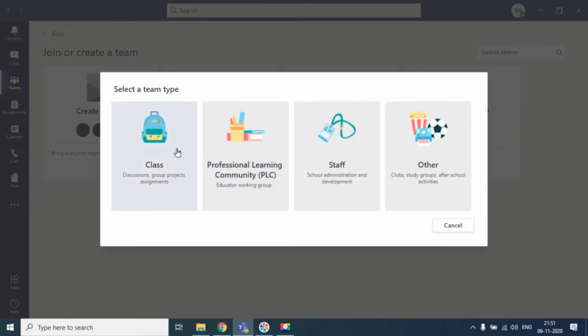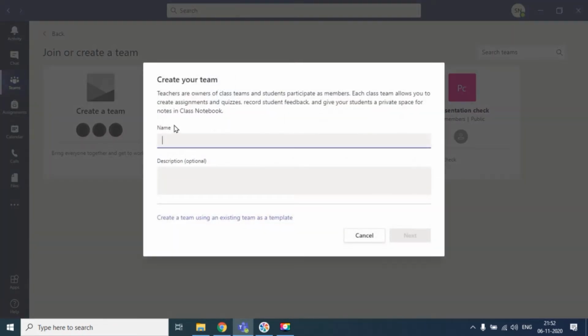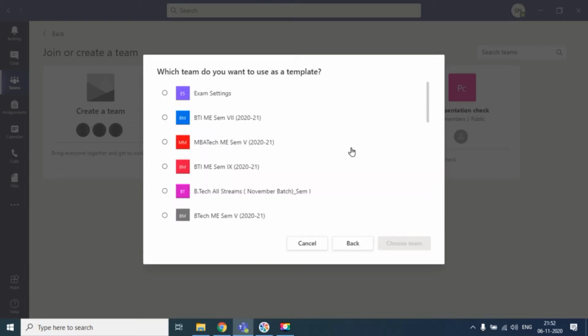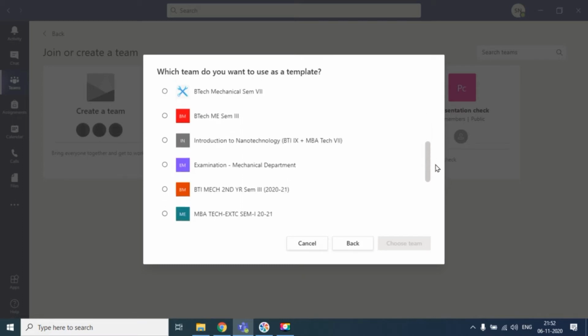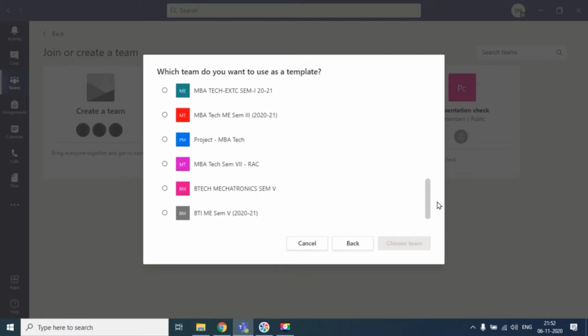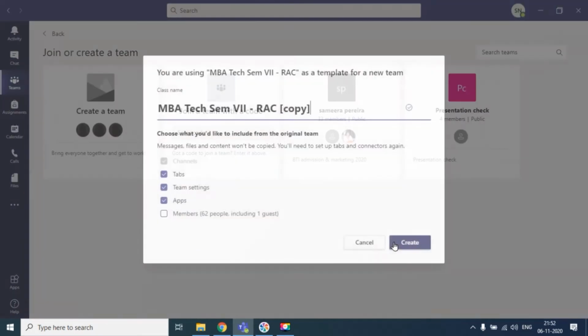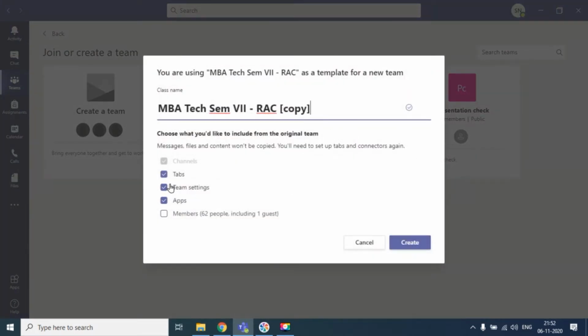Over here I will choose the team type to be class, and here there is one option. This is the option which I would be choosing over here. I'll just click on create a team using an existing team as a template. So over here, let me just go ahead and create an examination team for MBA Tech SEM 7. I'll just click on this, choose team.